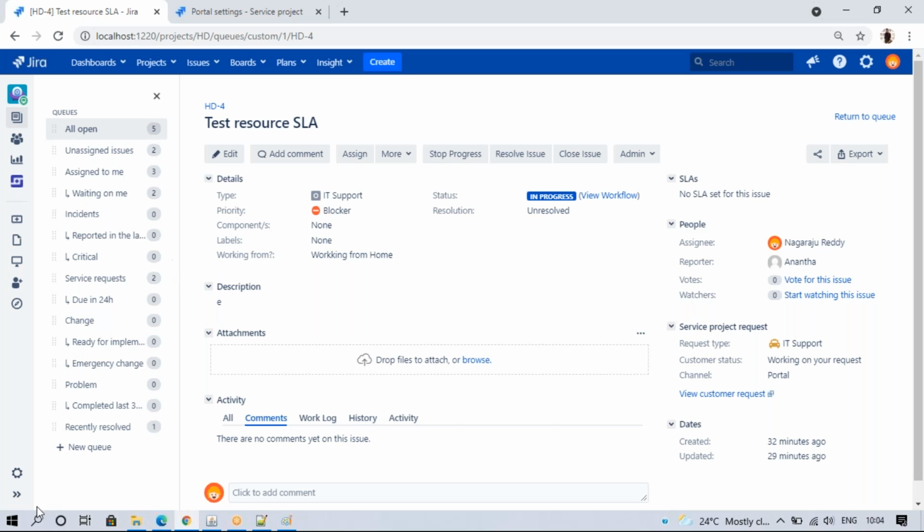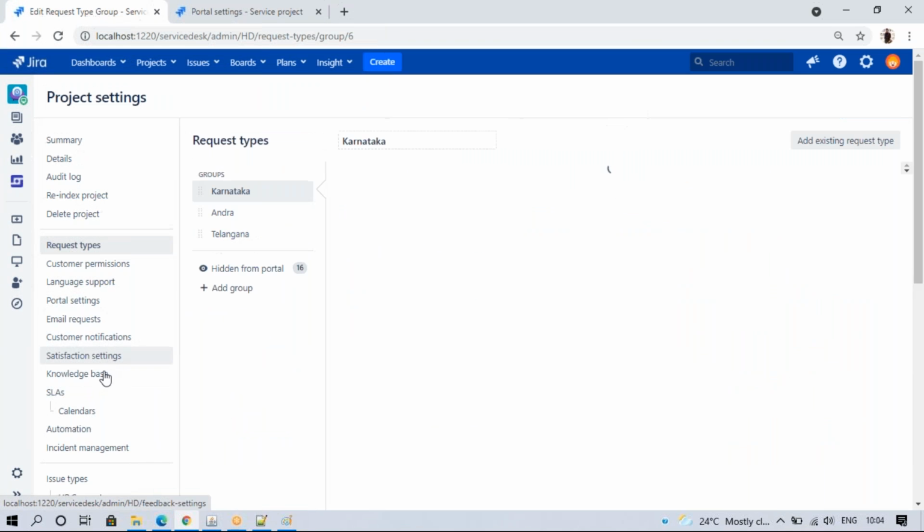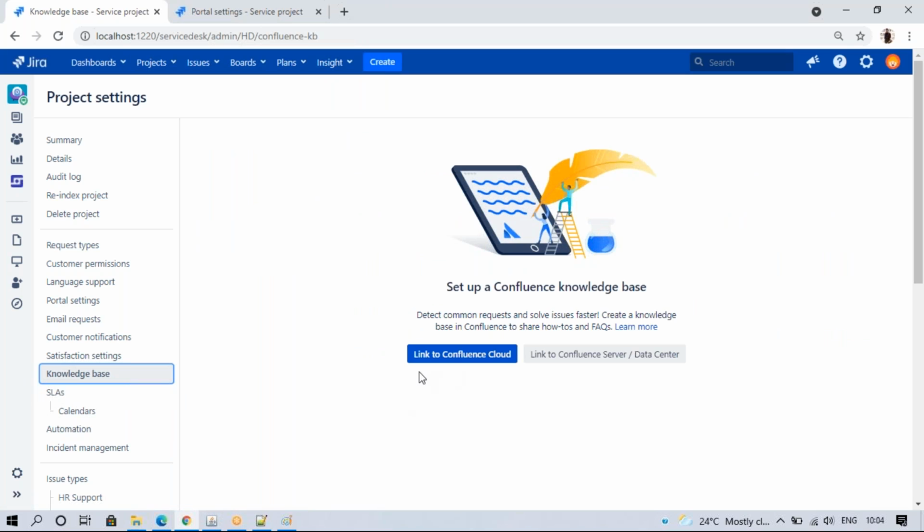To add particular pages here automatically, we need to link those pages in the knowledge base. The knowledge base is something we can link so that we can deflect common requests and solve issues faster. So create a knowledge base in Confluence and share it like that. How to do that? We can link it. I'll tell you later how to set up Confluence, how to link it with Jira, and how to link it with these projects' knowledge base places, so that when a request is raised, those page links are automatically added into all the tickets, and you can select which link you want.